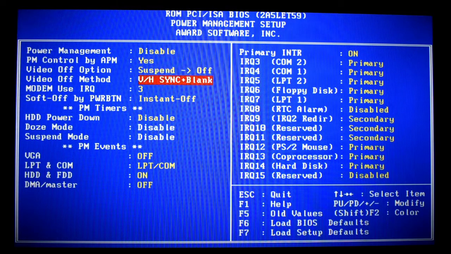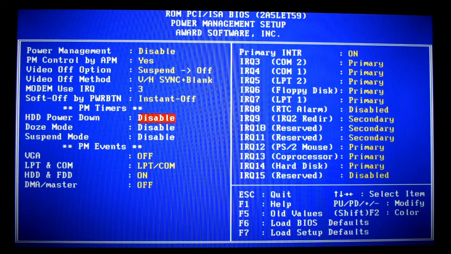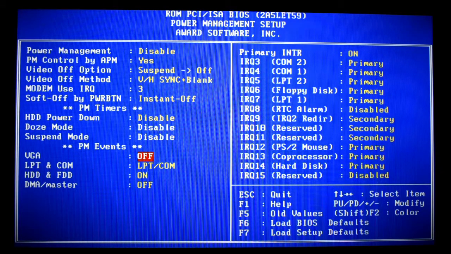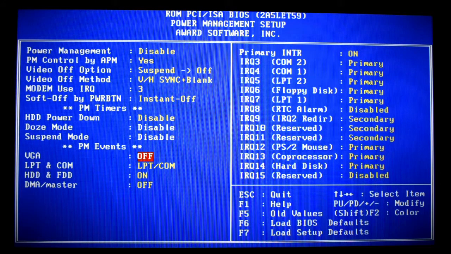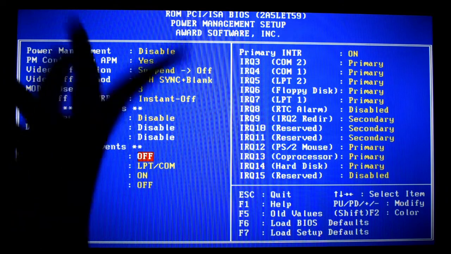But if I go to this, I can set when to power down the hard drive. So we can go quarter of an hour, 15 minutes. PM events. Wait. Power management events, VGA. Oops, nope, go back. VGA on off. LPT and COM, hard drive, floppy drive. Yes, we have an IRQ13 coprocessor, hard drive, reserved, PS2 mouse, reserved, redirect, alarm, floppy disk. Yeah, those are just IRQ stuff.